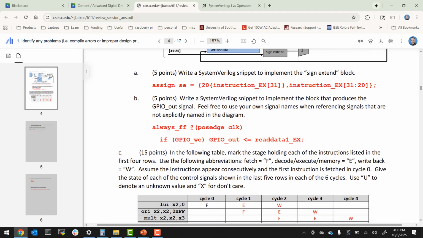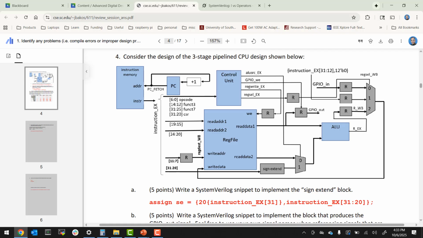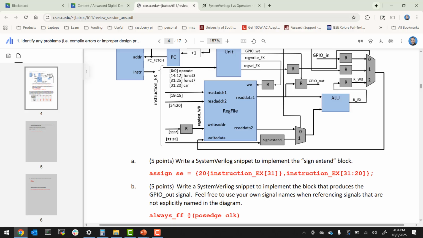Write a SystemVerilog snippet to implement the block that produces the GPIO out signal. Very easy. It's just a clocked thing that has an enable. So if GPIO write enable is true, then we'll register the read data 1 EX. Now, notice also here, this is inline code. So in this code, I have to actually use the names of the signals that are in this module, right, as opposed to having this outlined as a separate module.